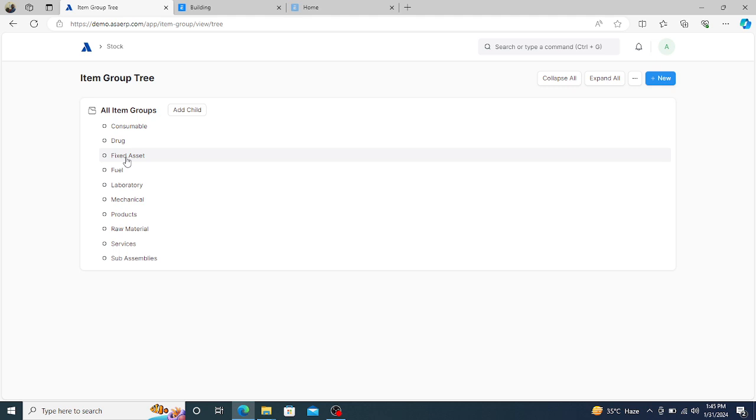Now the next action you are going to take is to set up the asset as an item. For instance, we want to purchase a motor vehicle. When we purchase a car, we have different types of car. We have vehicle, we have car, we have trucks, we have van, and so on.